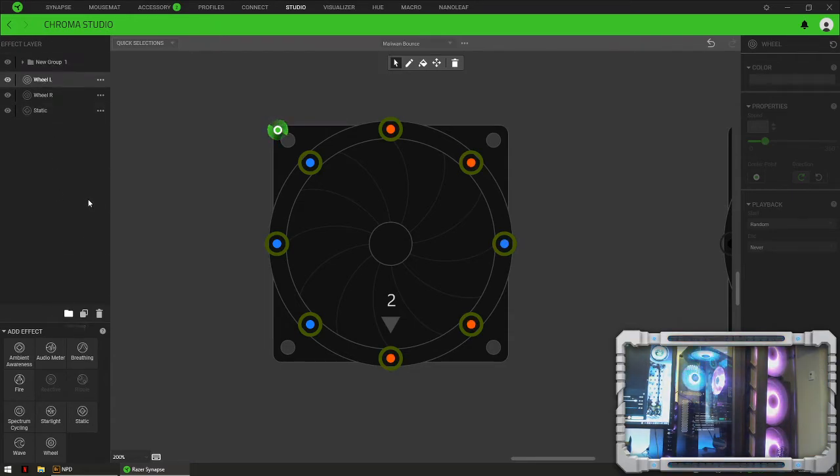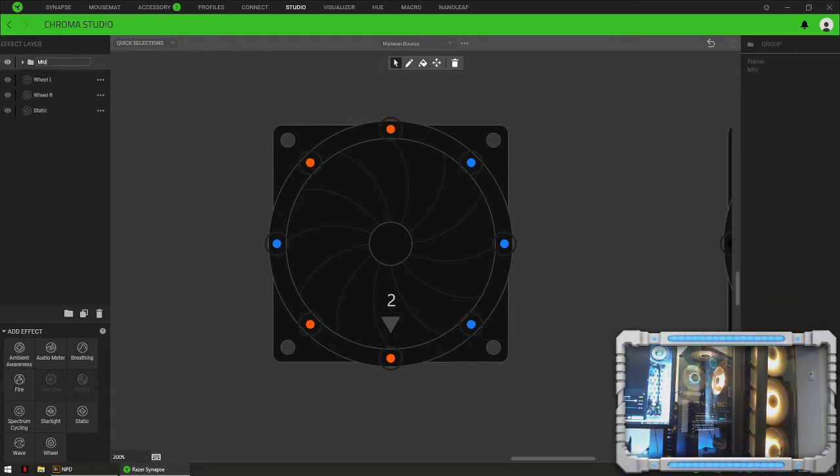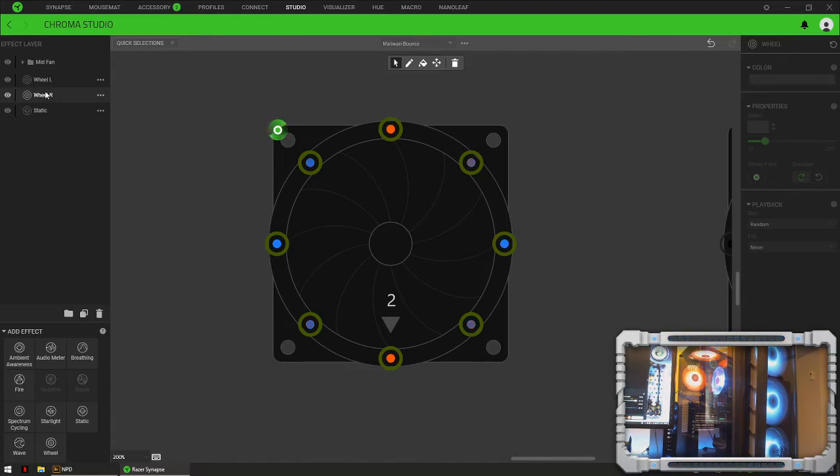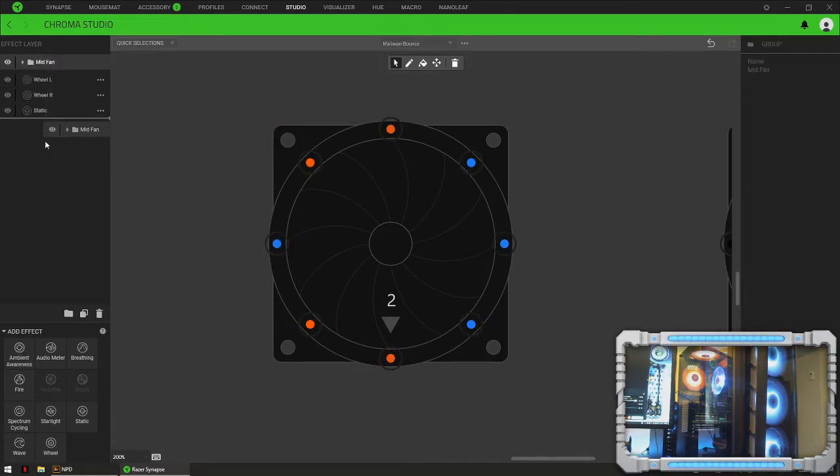Now, I'll create a new group. I'm going to name this group. This is actually mid-fan. And select it. Now that I think about it, I'm going to be making some changes. So before I get into actually dropping this in a group, first I'll grab this group and I'll drop it to the bottom.